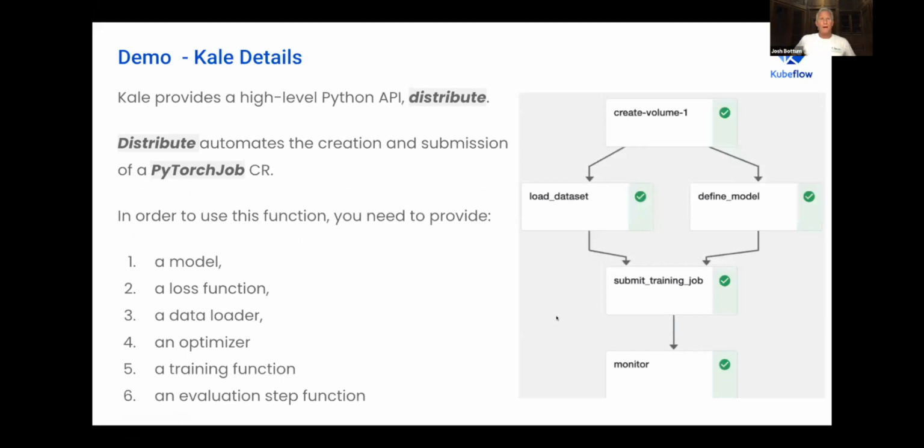In the demo, this does use an extension to Kubeflow from Arrikto. It's called Kale, and Kale provides a high-level Python API called Distribute. Distribute automates the creation and submission of a PyTorch job custom resource. To use this function, you're going to need a model, a loss function, a data loader, an optimizer, a training function, and an evaluation function. And we're going to build a pipeline that looks like this.